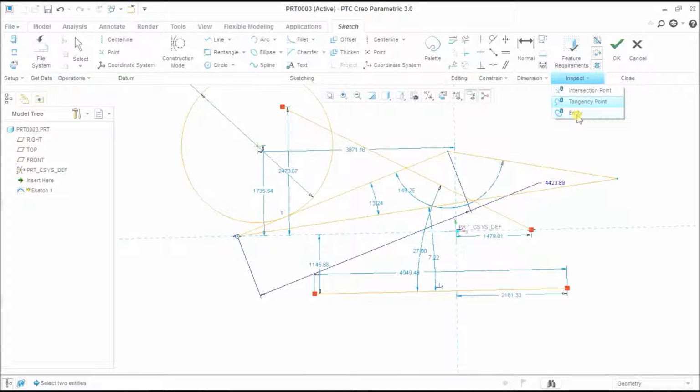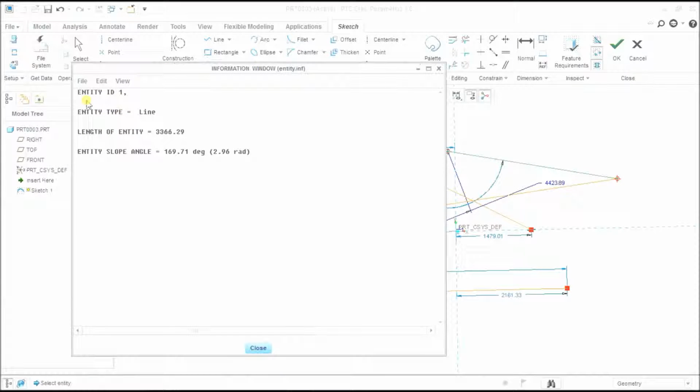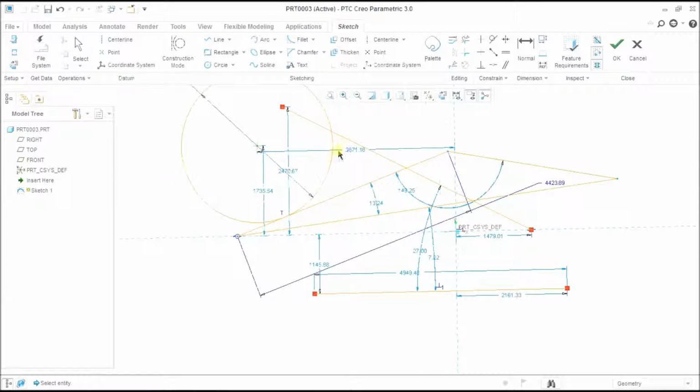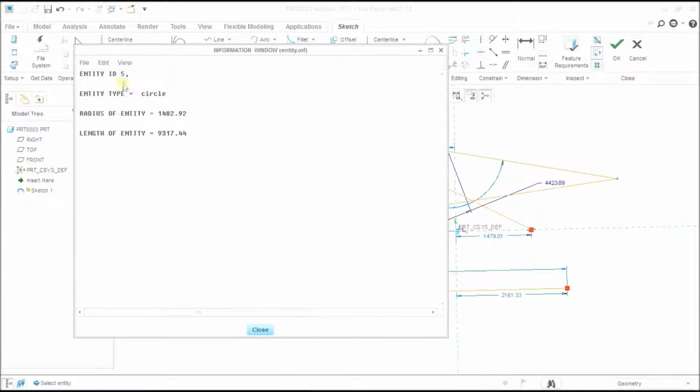And then the last one was entity. Information about any entities. This entity ID has 1, type line, length of entity 3366.29 and slope of entity. Next is select the circle. It will provide the data of the circle. Entity ID 5, entity type circle, radius of entity, and length of entity means its perimeter.